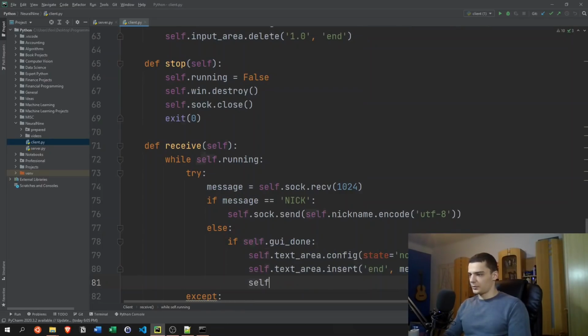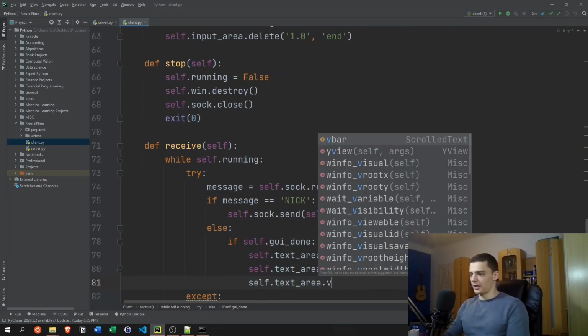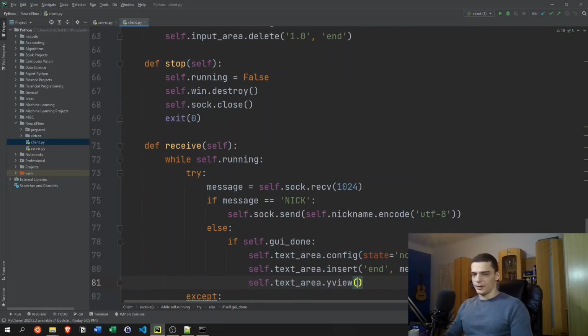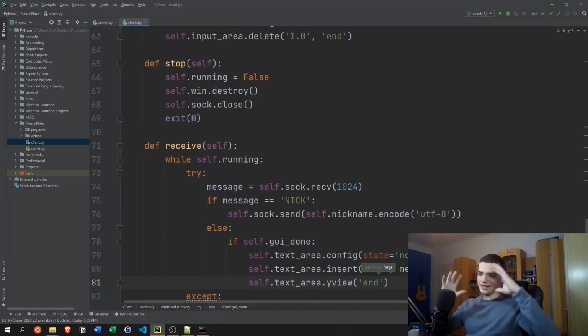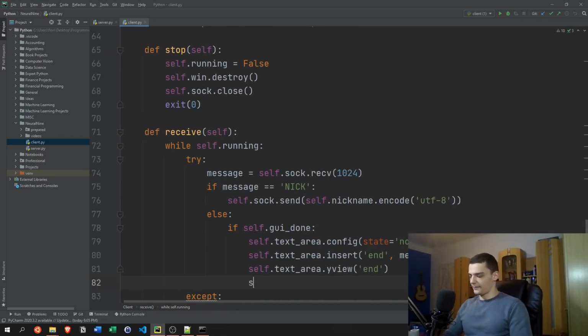Then what we want to do is we want to say self.textArea.yview to end, which basically means that we're going to always scroll down to the end. So we're not going to just add new messages and stay at the same place. We're going to go down with the messages. And after that, we're going to say self.textArea.config state equals disabled.